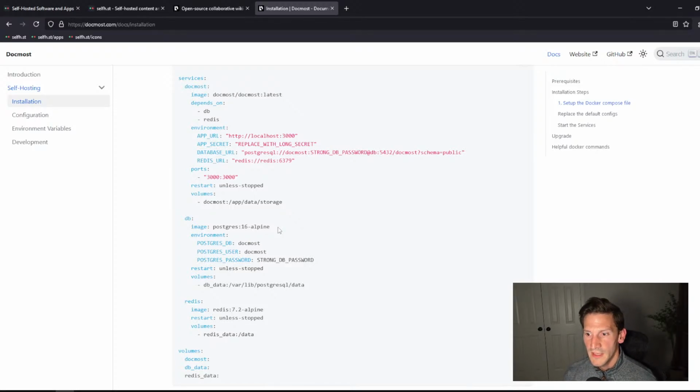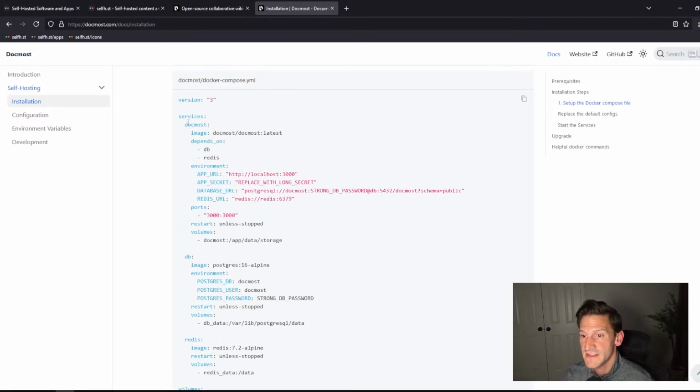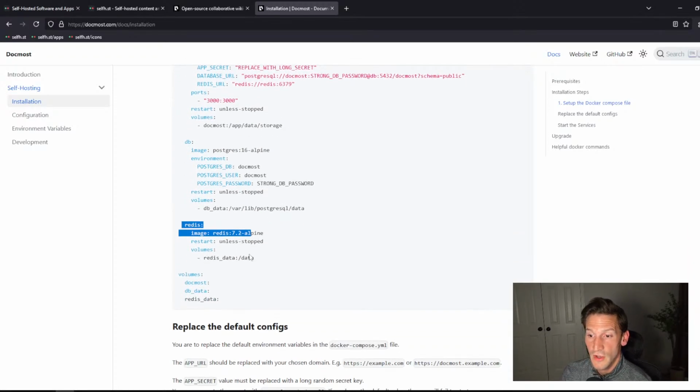There are probably even more secure things you can do than that. If you have all of your services in a single compose file, which a lot of people do, you could create something like a Docmost network where the Docmost container, the database, and the memory cache all sit on the same network, and nothing else can speak to it unless you explicitly state in your compose file that they can have access to that network.